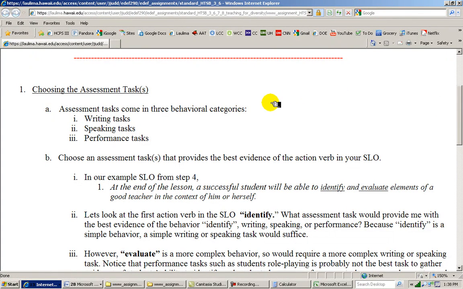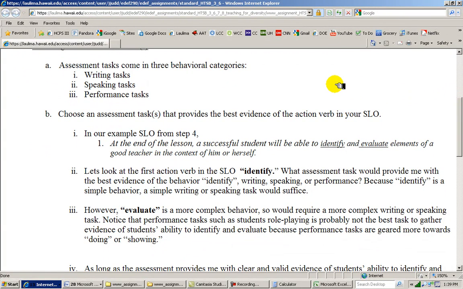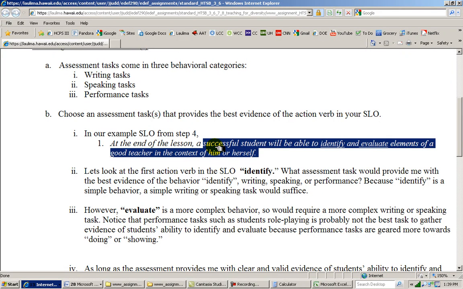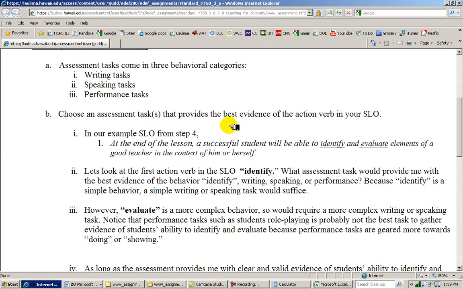To think about assessment in terms of behavior, there's only 3 things a student can do in your class. They can write something down, they can speak, or they can do something. That's about it. So out of your action verb, what do you think would create the best evidence to demonstrate that students learn? So let's look at our example. At the end of the lesson, a successful student will be able to identify and evaluate elements of a good teacher in the context of him or herself.